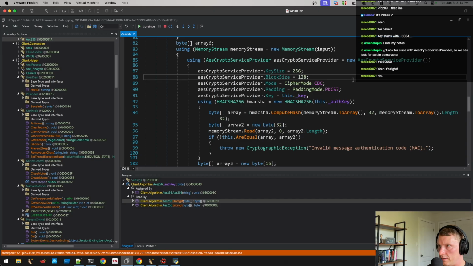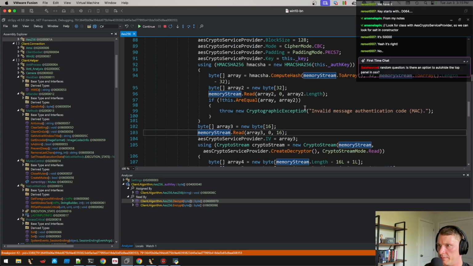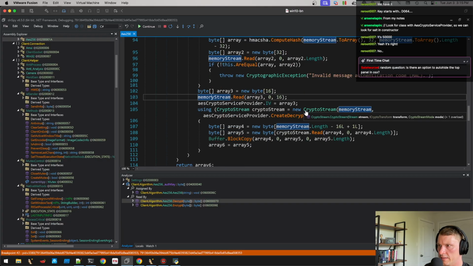Okay, so the padding we need as well, and that's using that as the HMAC. The auth key is just used for the HMAC. So the first 32 bytes of every memory stream is going to be the SHA-256 HMAC for the data, it looks like. And then the next is going to be the IV. And then the rest is going to be the ciphertext.